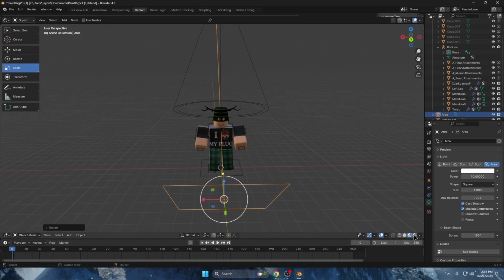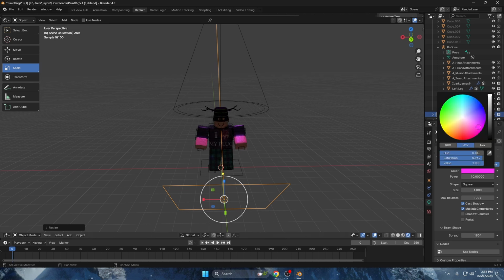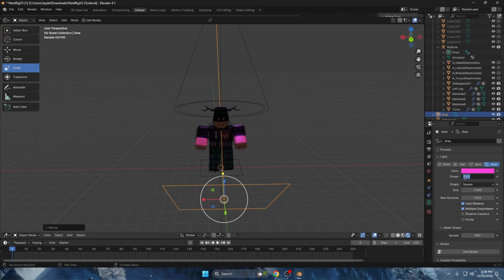So now you can go back into your viewport shading. I'm going to do the same color I did last time, just a purple, and then we'll change the power on it to like a 10,000. Actually, 10,000 is a little too much, as you can see. So what you do after that is you just change it to maybe 1,000. So yeah, 1,000 is pretty good. It's right in a sweet spot for me.